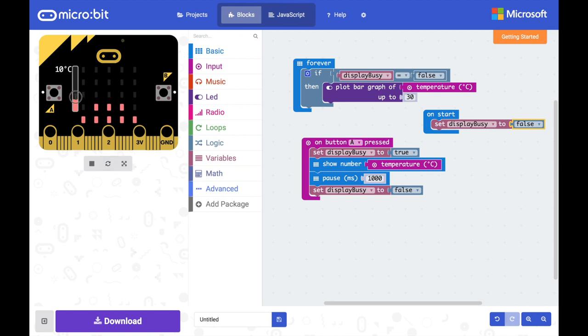So we've got our thermometer, got our bar graph, and if I want to see the actual temperature, I should be able to press A. And now it's working, 18 degrees, and it goes back to the bar graph after that. Let's put our temperature up. Still working, and then it goes back to the bar graph.